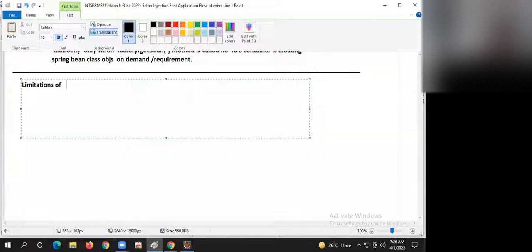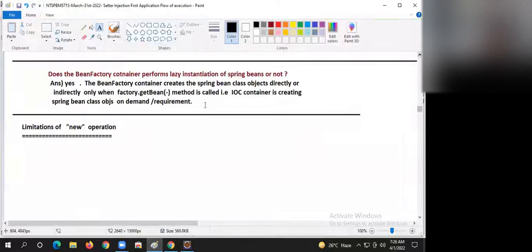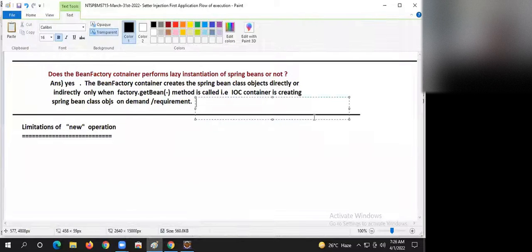Limitations of the new operator. Yes, we can call it lazy loading or lazy instantiation. Both are the same, guys. Without lazy loading, lazy instantiation will not happen. Lazy instantiation means lazy loading only, right? Happy now?